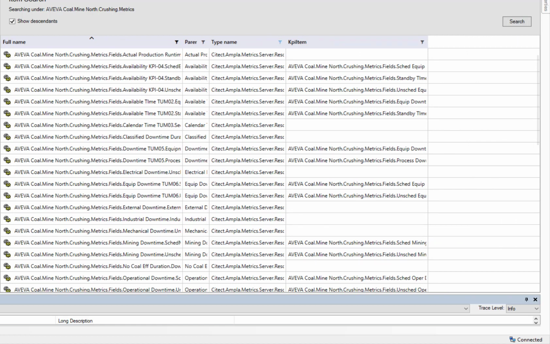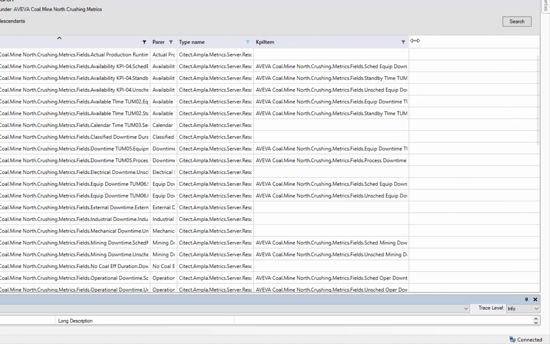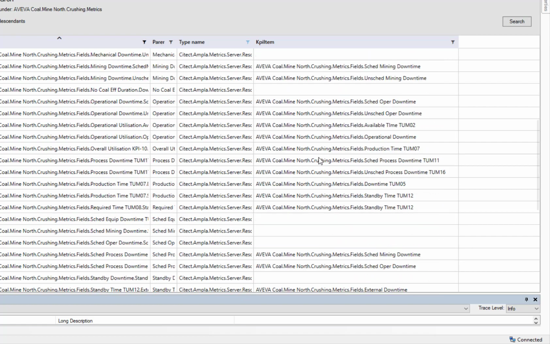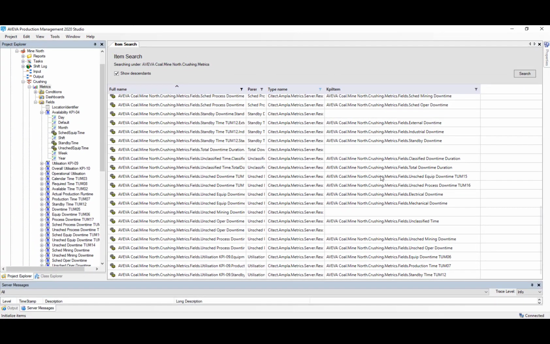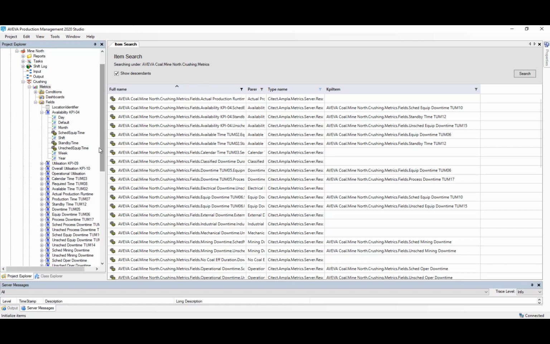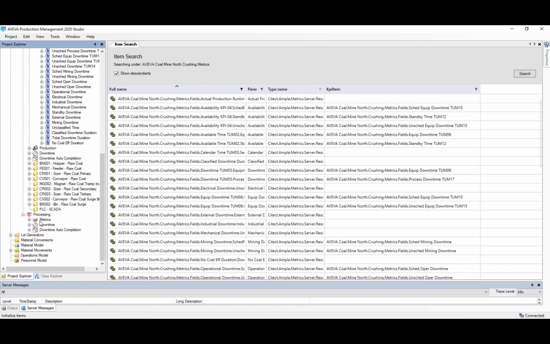A little bit of squeezing up here. Okay, so now what we can see is that we have all of these KPI item resolvers returned in a nice, easy to look at list. So we can run our eye down and see that they're all being resolved to KPIs within the crushing reporting point, which is ideal.